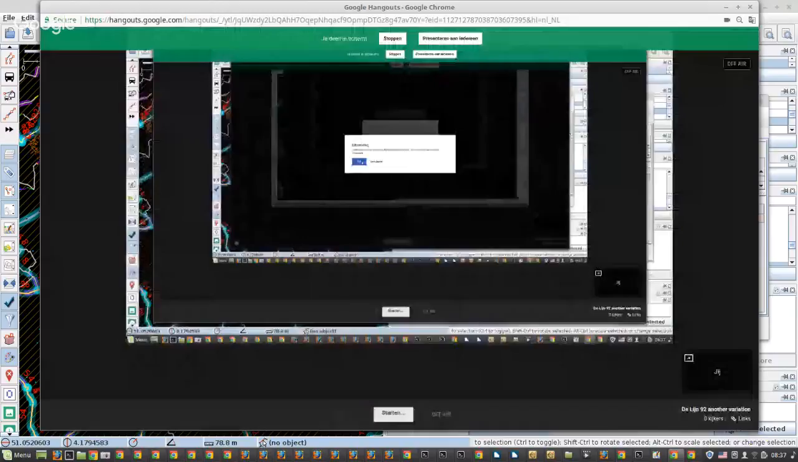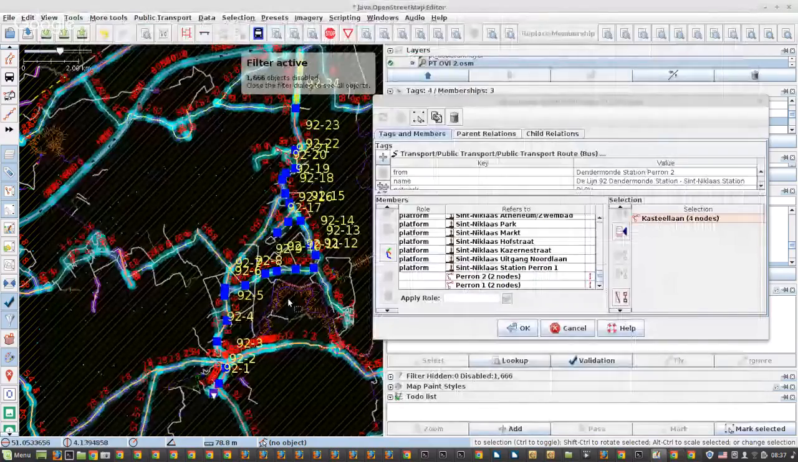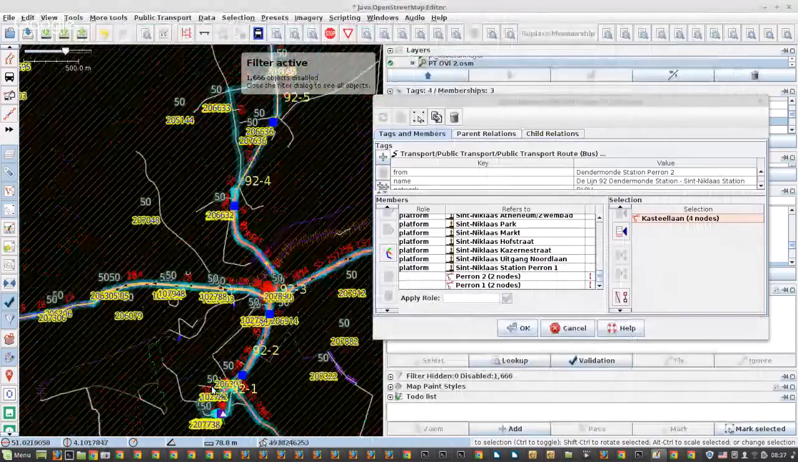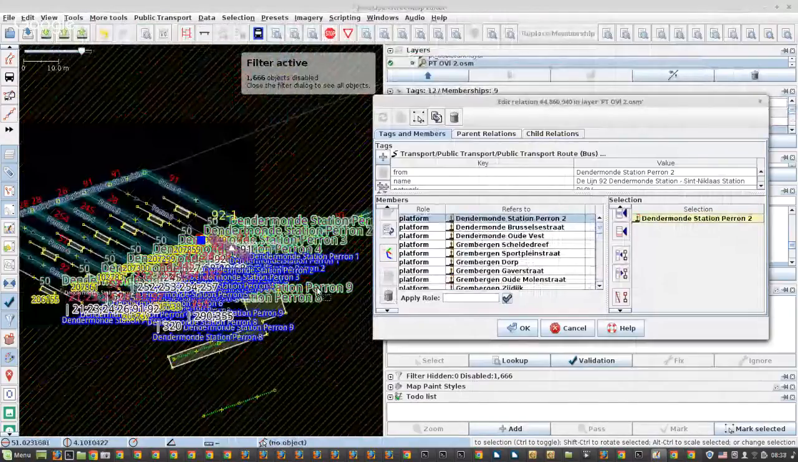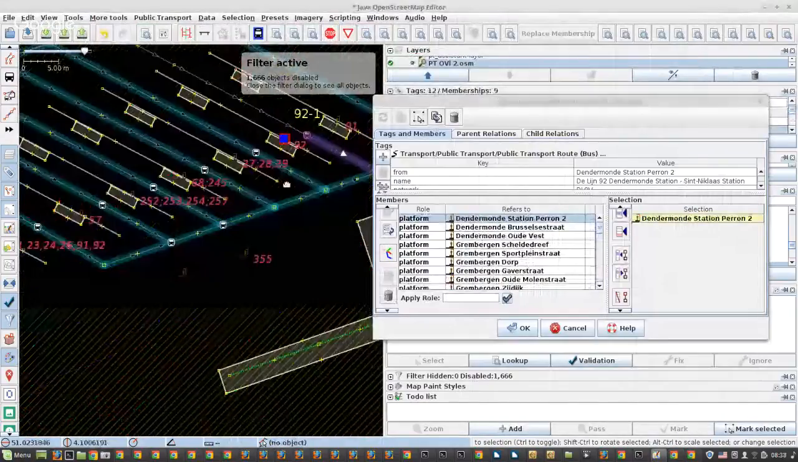In Belgium with all the stops included, but not the itinerary. What I already did was jump to the first stop and add this first way here. And then I jump to the last stop.